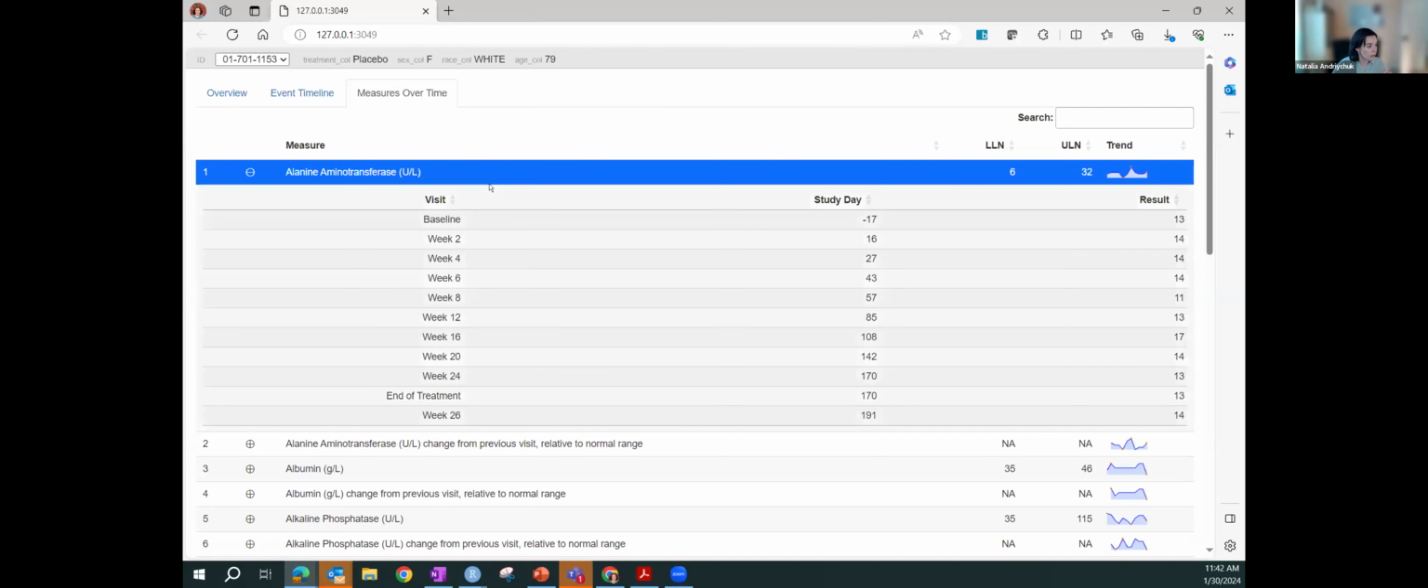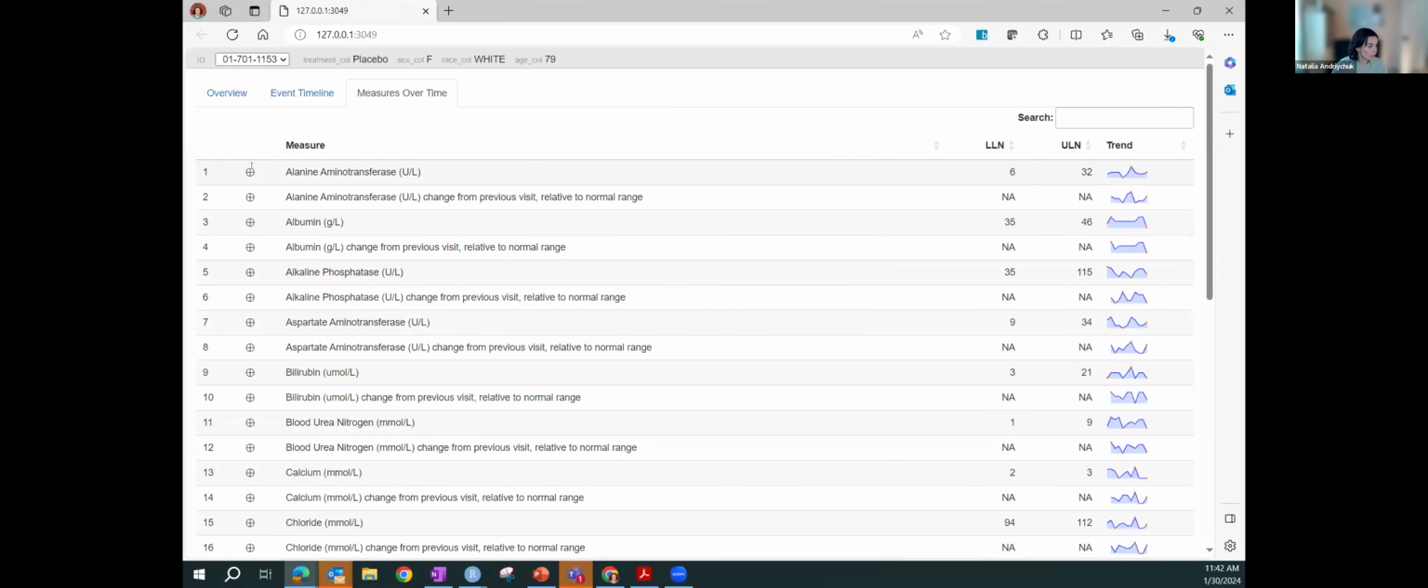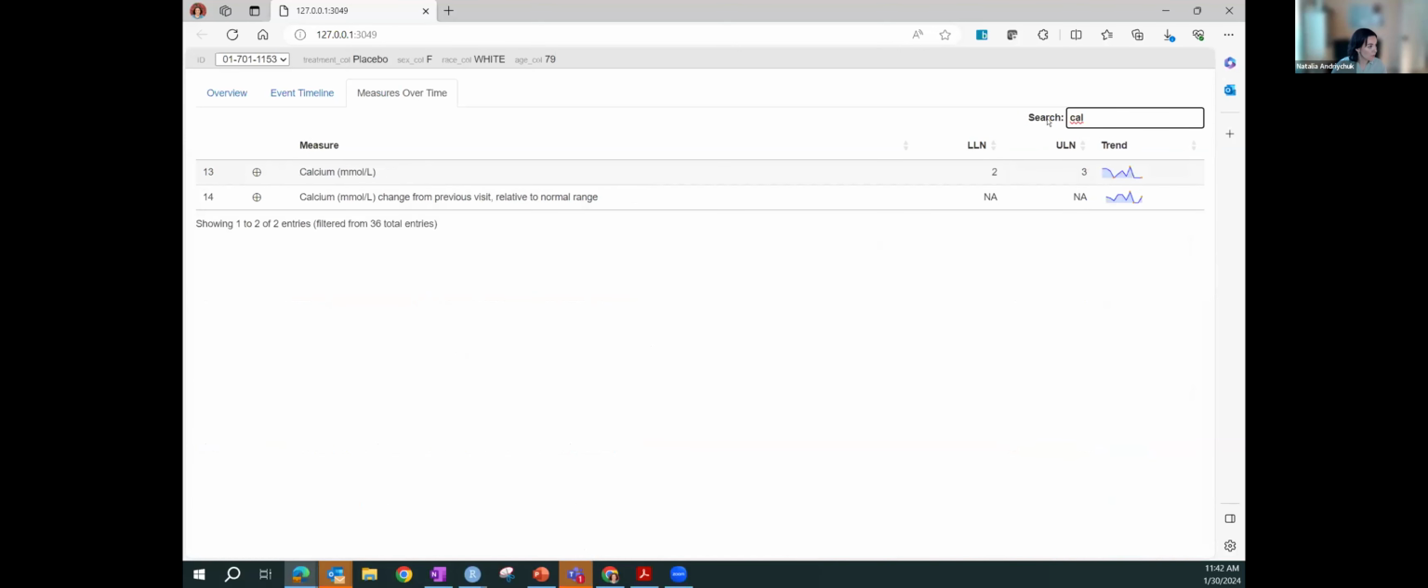And then once you expand, you'll see the additional details. For example, visits and study days and the results for each visit and study day for this particular measure for this particular participant. And again, this listing is searchable. So if you're only looking for calcium, you can start typing calcium, for example, and the search bar will match the appropriate measures for you to view.